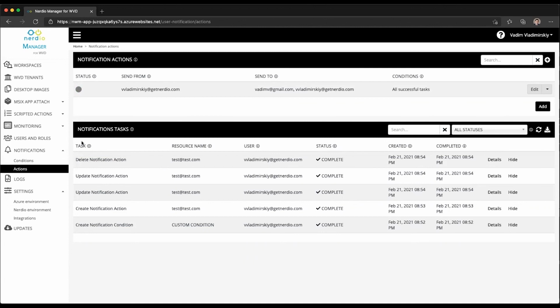and you can get additional visibility into what is going on in your WVD environment when it's managed with the Nerdio Manager for WVD. Hope you found this useful, and I look forward to seeing you in future videos.